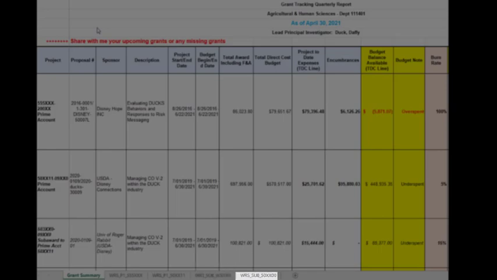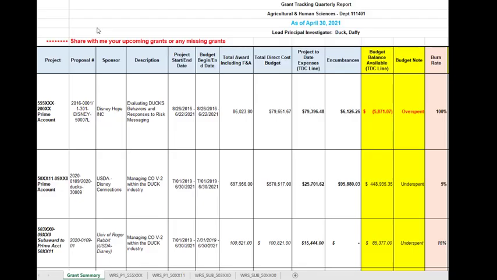At the top of the Grant Summary spreadsheet, you will see the As of date, indicating that the information and balances are as of the date listed here. This includes all costs posted from the grant start period through the As of date.